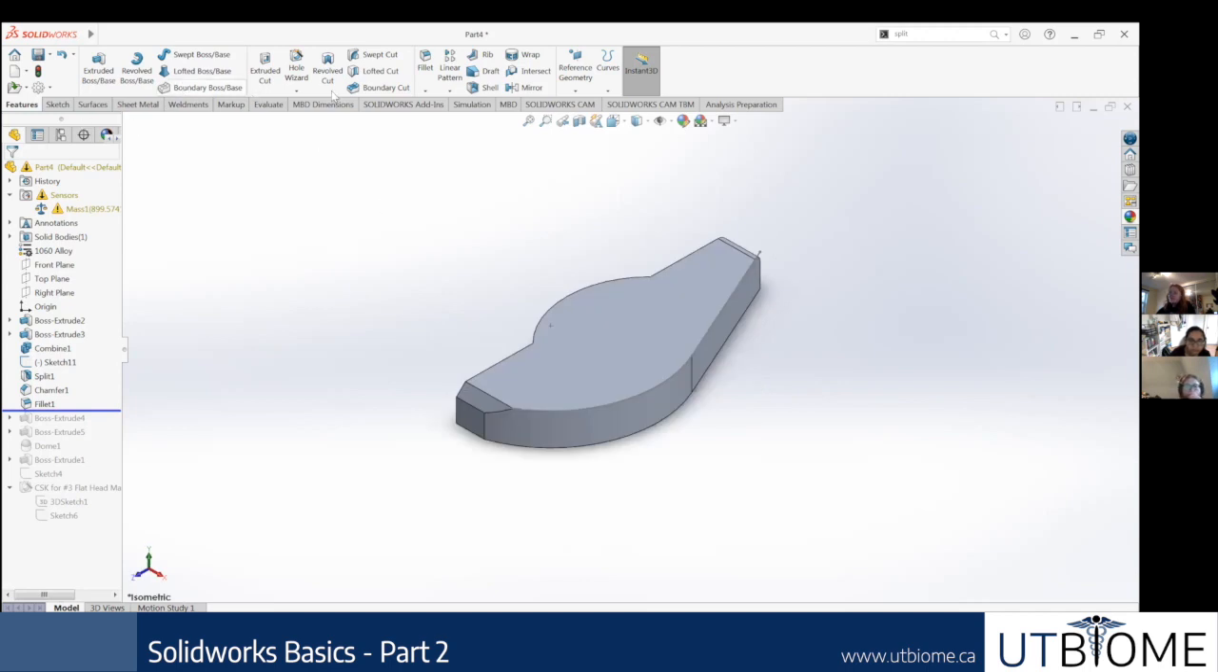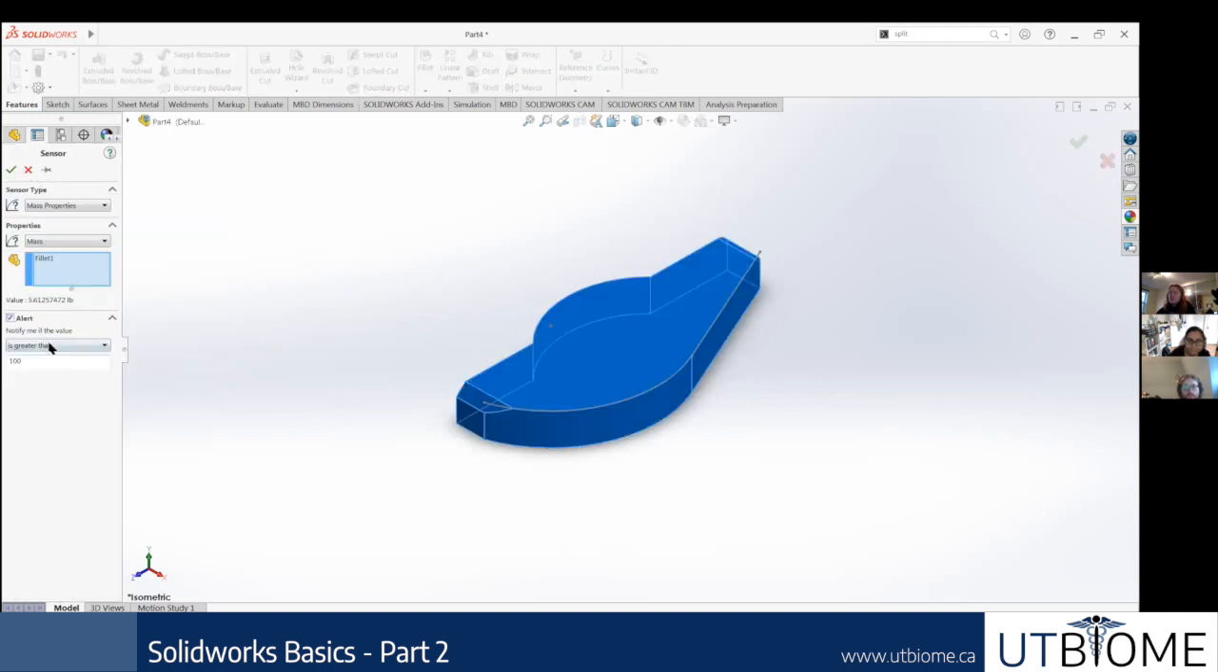There are different things that you can sense within the sensor. So I'm going to update it. It's going to be happy again. I can edit the sensor, right? So you're right, we could have just changed that.